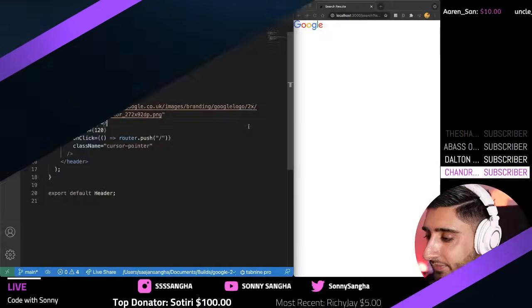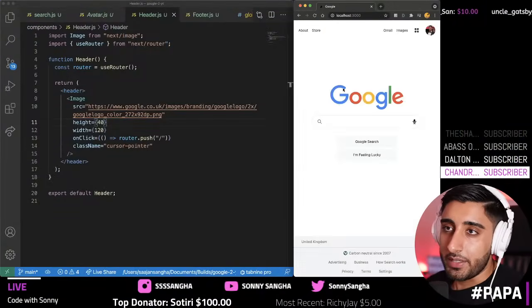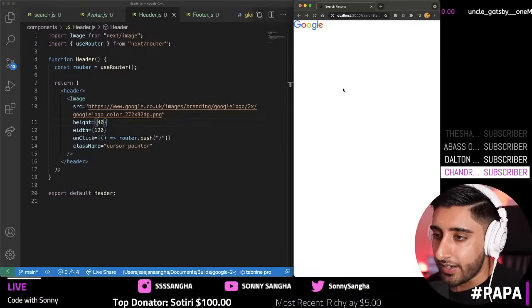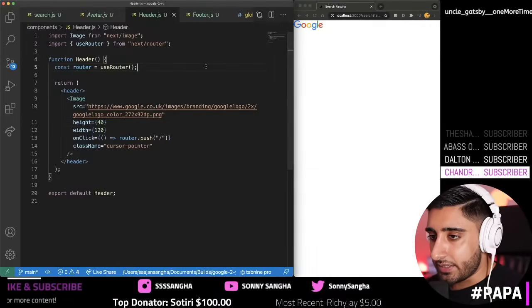So now if I click this, boom, I'm back at the home page. Simple as that. And if I swipe back, I go back to my swipe. All right, so that looks pretty clean.